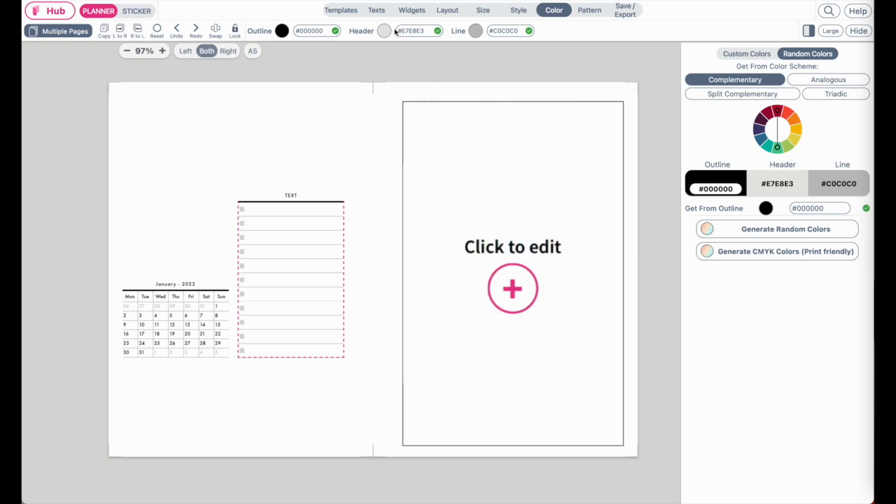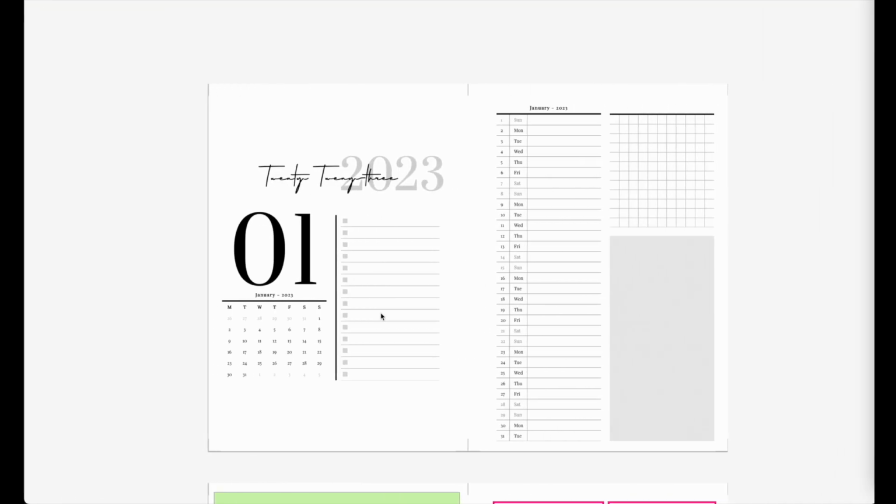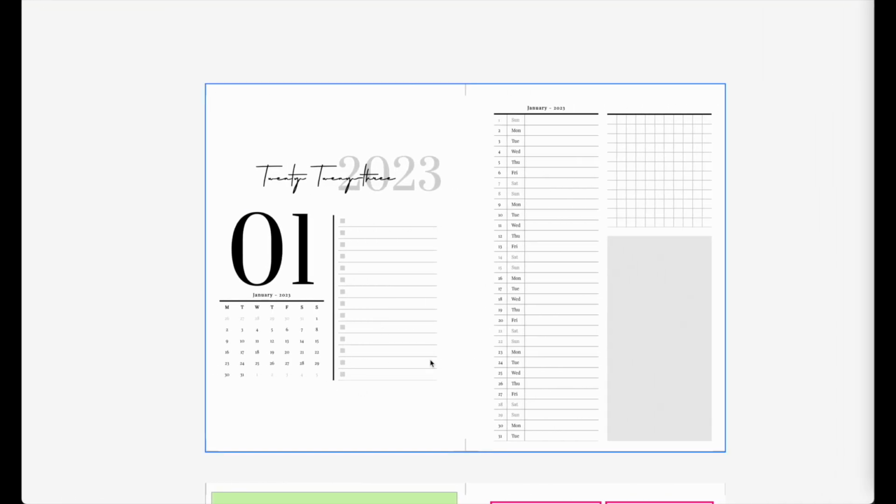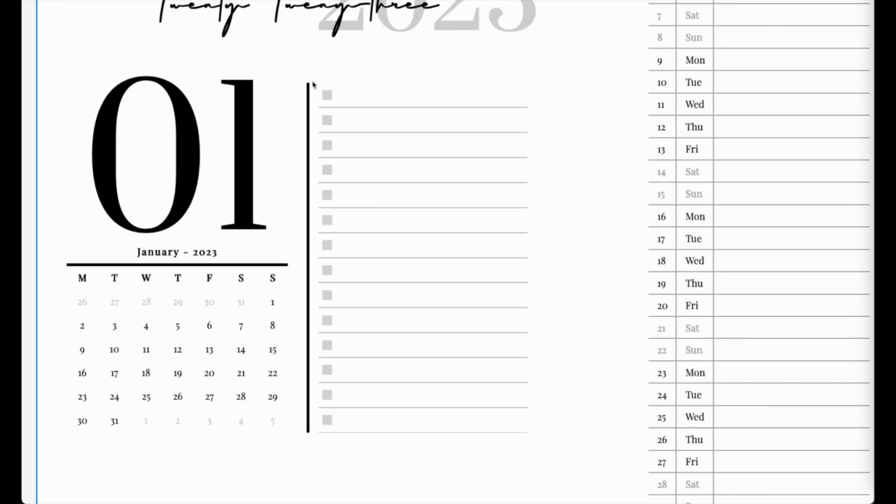And the header color doesn't matter. For the header color, you can just leave it as it is now. Okay, then you see here that this list has a vertical black line on the side.